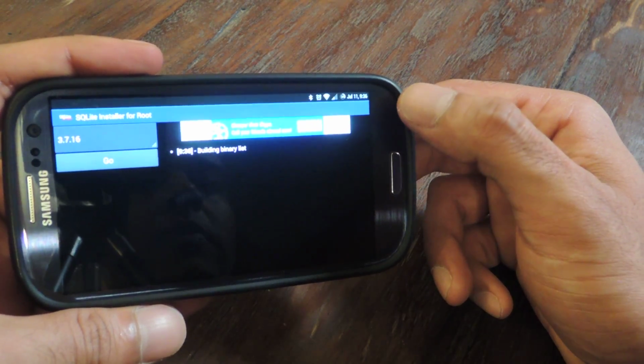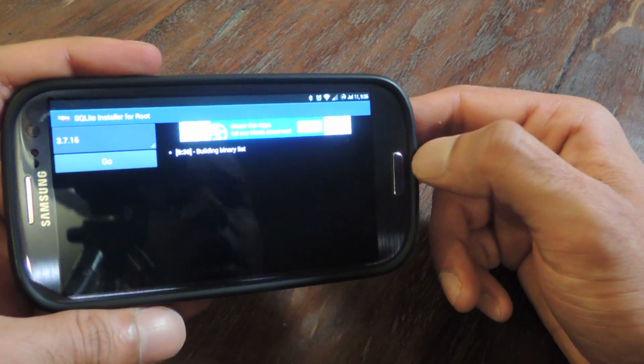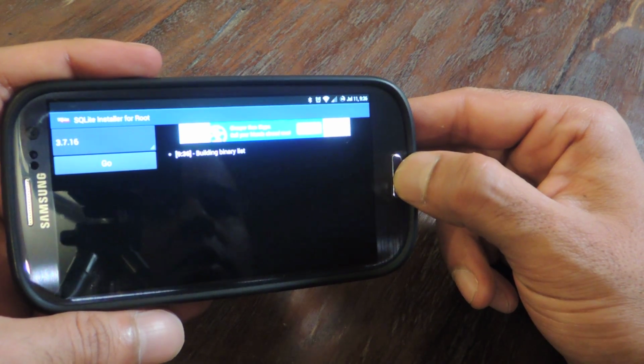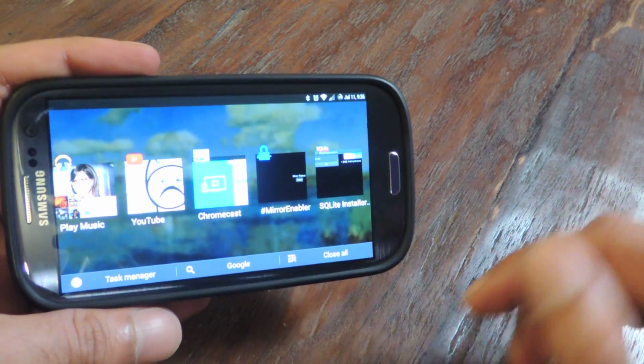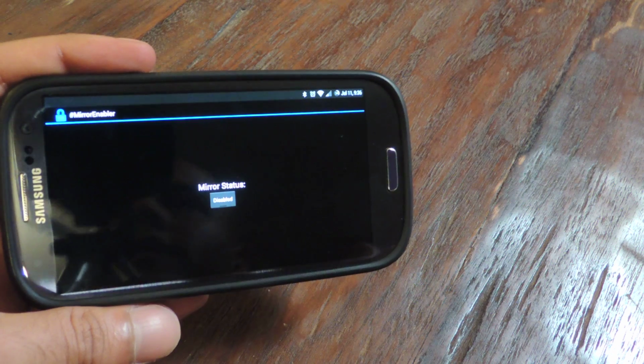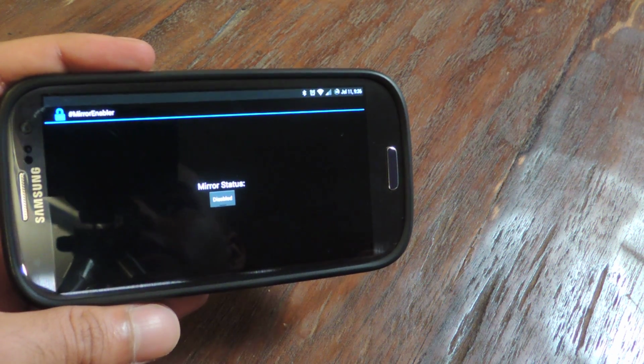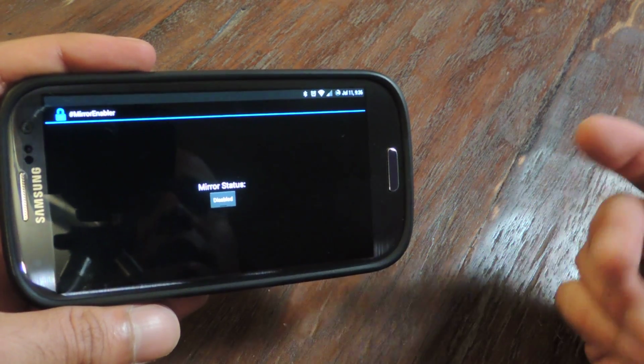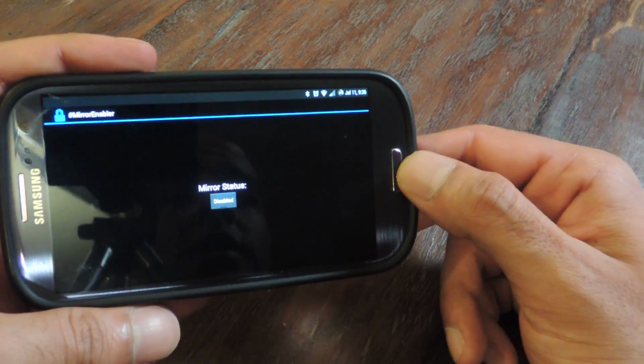It takes about a minute or less, and when it's done, you'll receive a prompt saying that you're ready to go, and then all you need to do is head back into Mirror Enabler and hit this button. It's going to ask you for root permission. Go ahead and grant it that. Once that is done, you're pretty much set to go.